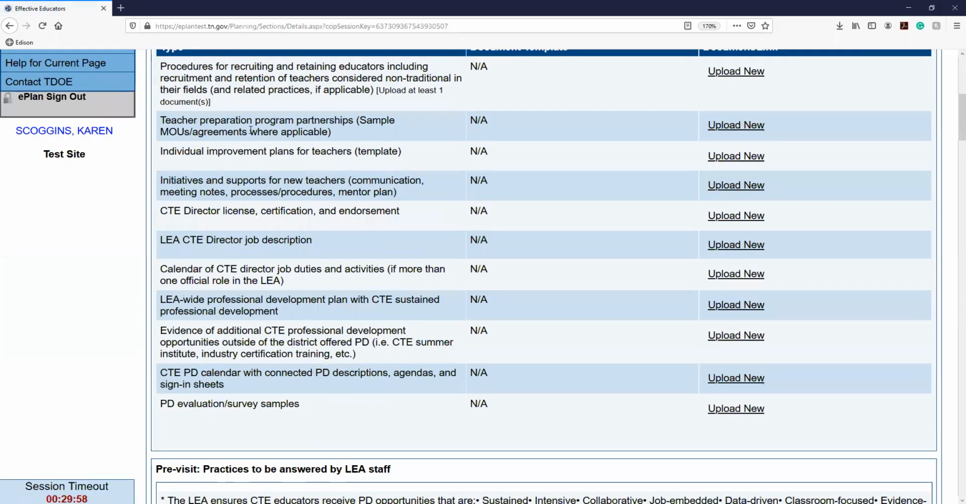Your next section there is effective educators. It asks for procedures for recruiting and retaining educators, including the recruitment and retention of teachers considered non-traditional in their fields. Teacher prep program partnerships, if you've got any of those, with maybe a Belmont or a Tennessee Tech or a TSU, whatever that might be. You'd upload that. If you don't have any, you would upload a document saying that you don't have any.